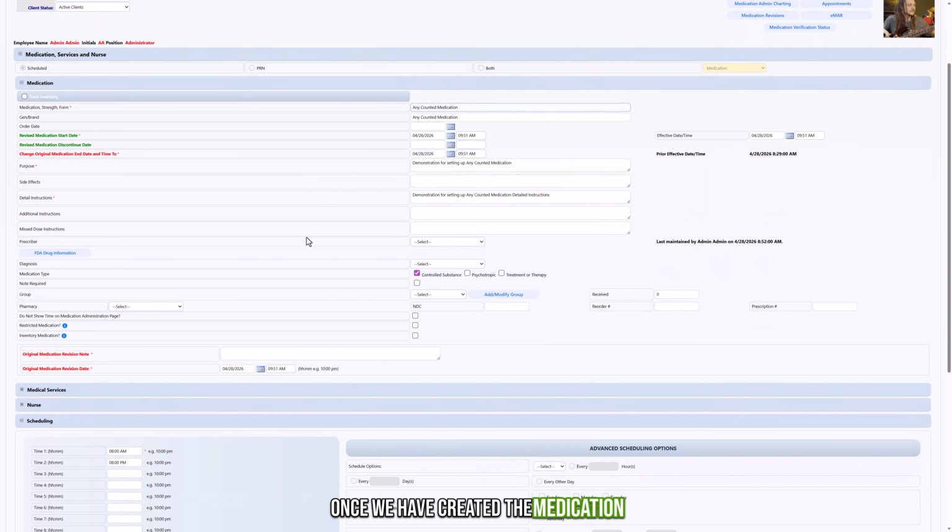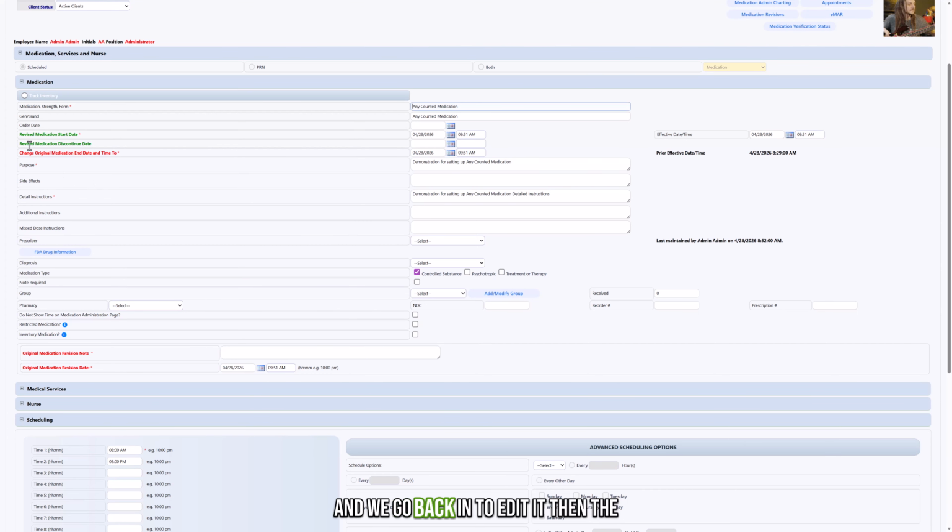Once we have created the medication and we go back in to edit it, then the Track Inventory icon will appear here and you can select that. When you select the Track Inventory icon, the next thing that happens is that a grid shows up for inventory, reorder point, and dose. So let's go ahead and set a reorder point of 10. And then we'll set a dose of 1. So each time this medication is passed, it's going to be reduced by 1.